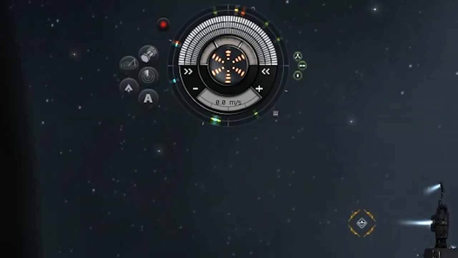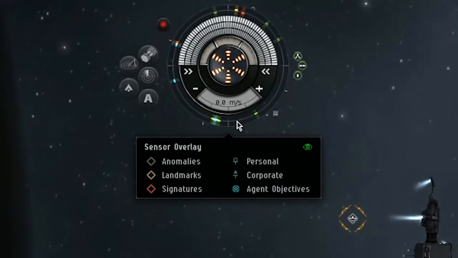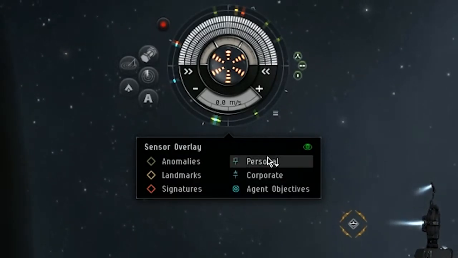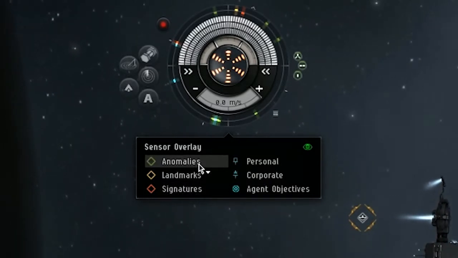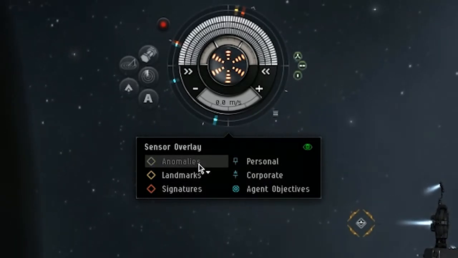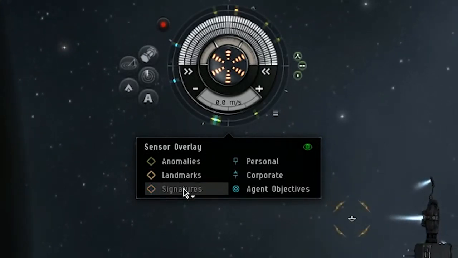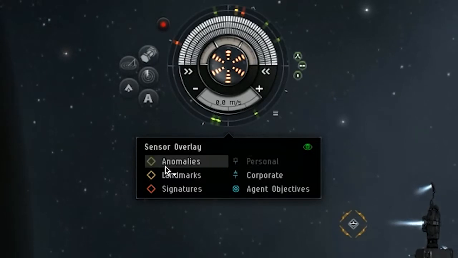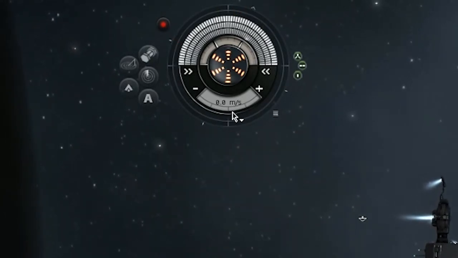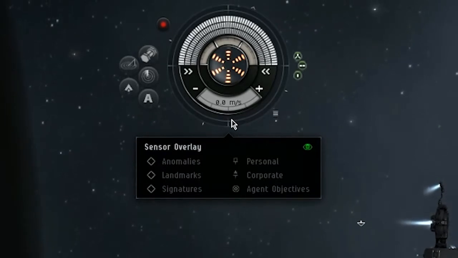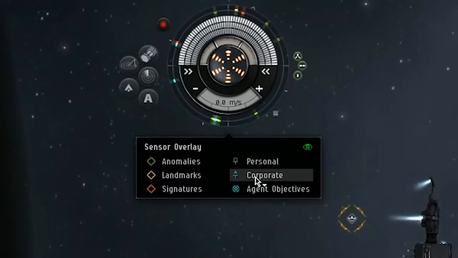Now, if you really don't want to see these markings on your compass, you can toggle them on and off by selecting any of these, right? So here I'm going to turn the anomalies off of my compass, right? They disappear, all the green ones. And landmark, signatures, personal locations, I can turn them all off, right? So my compass is showing up blank, if you so wish, right? But turn it back on. Pretty straightforward.